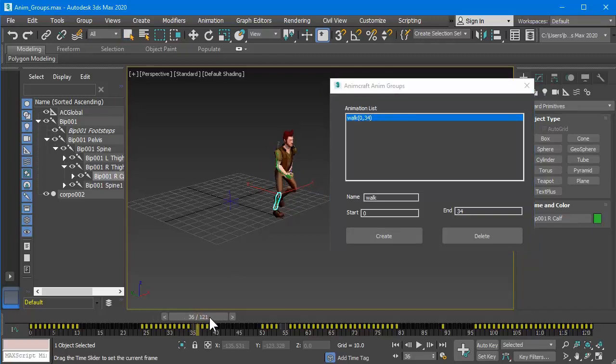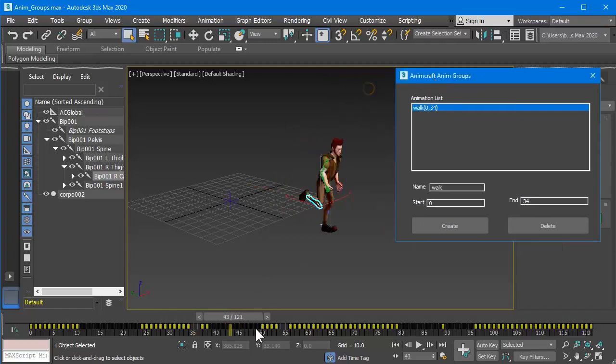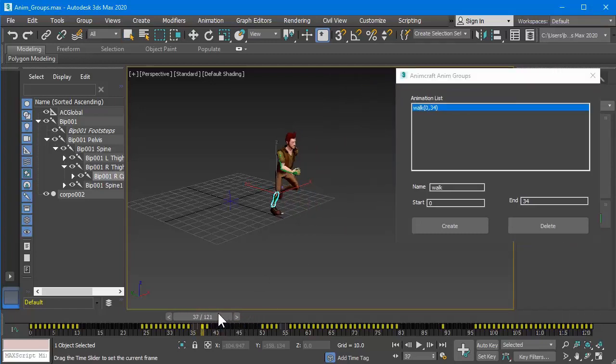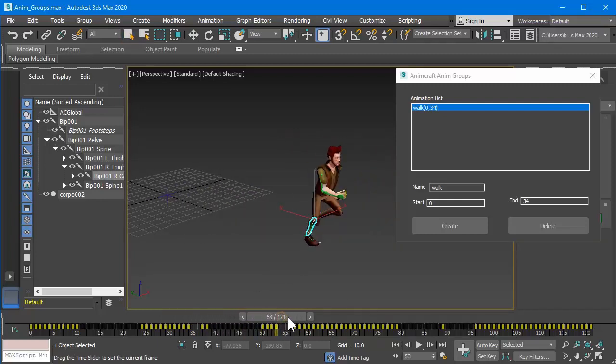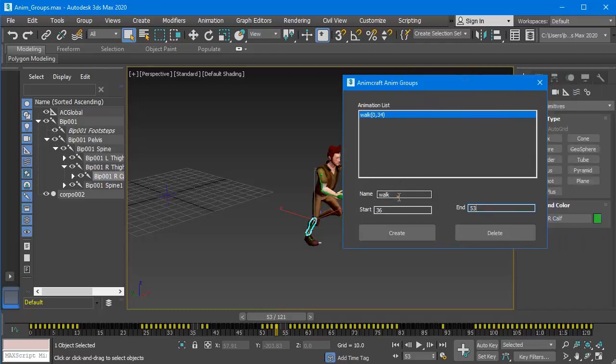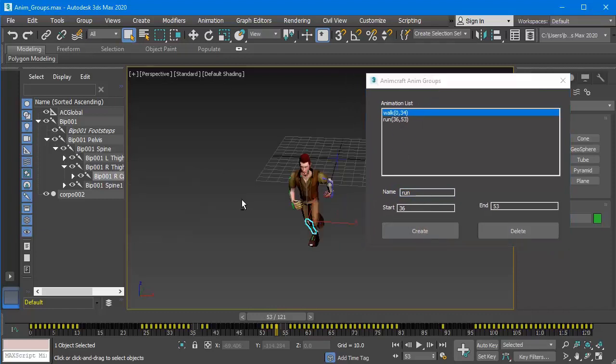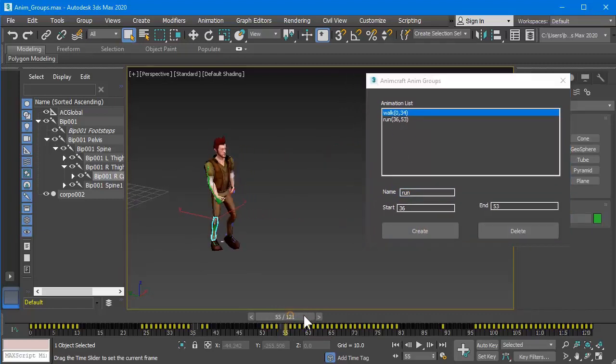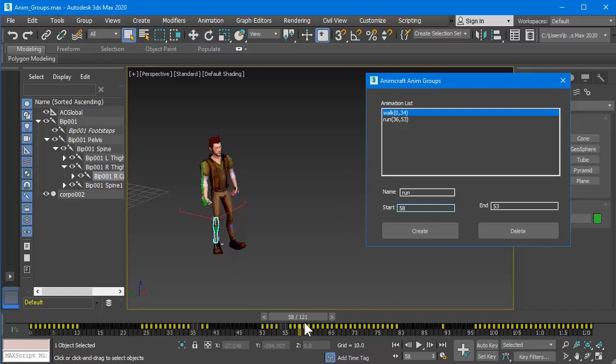44, and the second one is from 36, where you can see the right foot down, to 53, and the name should be run. Okay, let's click create. This is our second animation clip, and then the last, the remaining frames from about frame 58 to about 120.